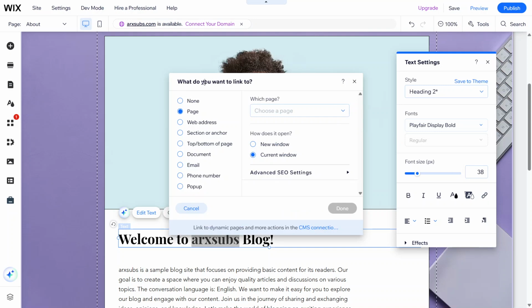In this new pop-up, Wix asks what you want to link to. You'll see several options, such as linking to a page on your site, an email address, a document, or a web address. Choose the option that suits your needs. For this example, select web address. Then paste or type the URL you want to link to into the URL field. Double check that the address is correct, including HTTPS if needed, so your visitors don't run into errors.